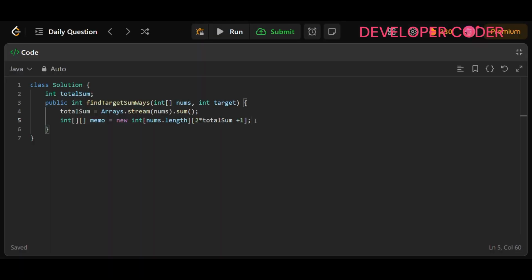All right, now after this, for now just iterate over all the rows in my memoization array.